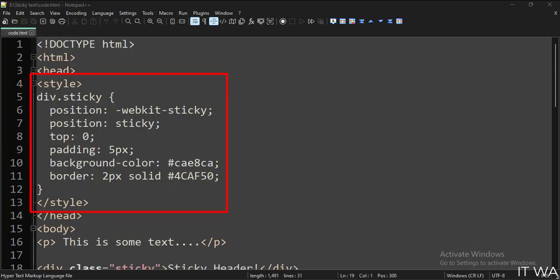In the style tag, we have written the CSS properties for the sticky text. These three attributes convert a normal text into sticky text. Then we have designed some border around the text and some background color.